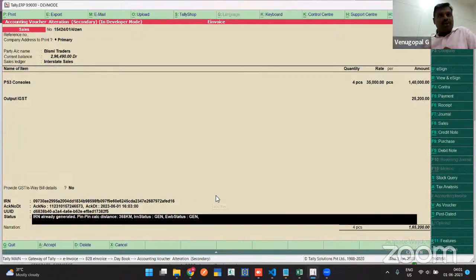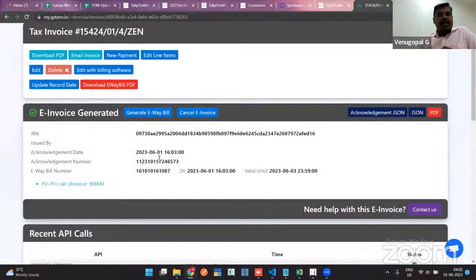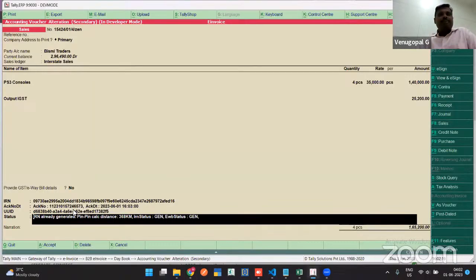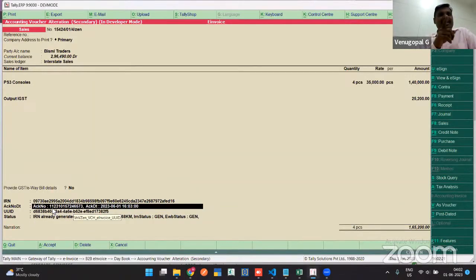Now, if you notice, this is not a new e-invoice number. Can you just go back to the portal? Yeah, just verifying IRN is challenge. Just copy the acknowledgement number. Very simple. Just copy the acknowledgement number, or you can remember it is 1123, ends with 573. Go back to Tally. You can see the acknowledgement number, the 1123 and ends with 573, which means GST Zen is always interconnected.